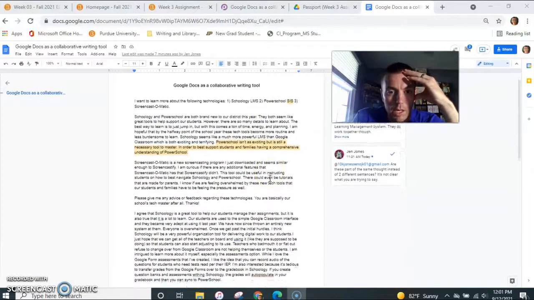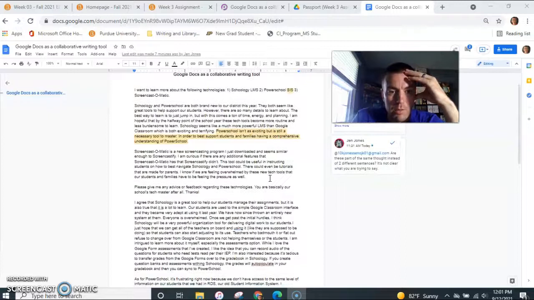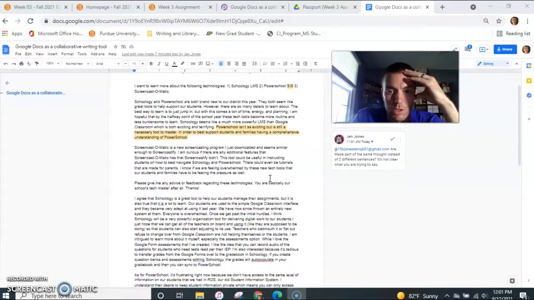So I started to type up this document, kind of talking about some of the technologies that I want to learn just a little bit more about, which includes Schoology, PowerSchool, and Screencast-O-Matic.